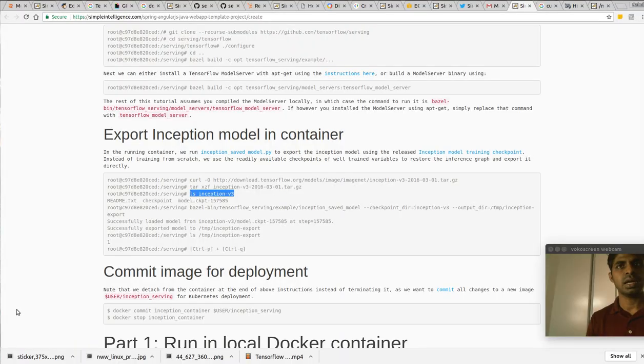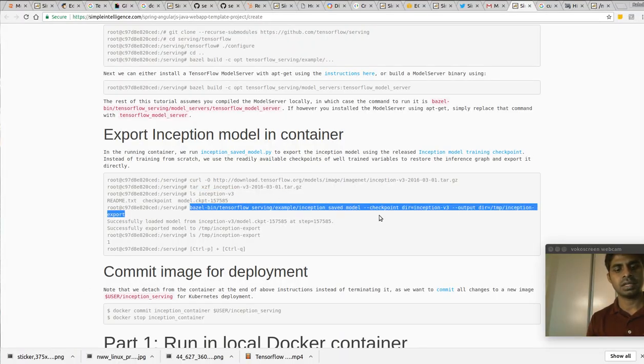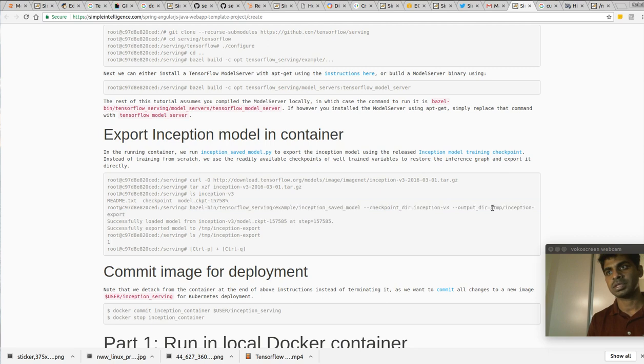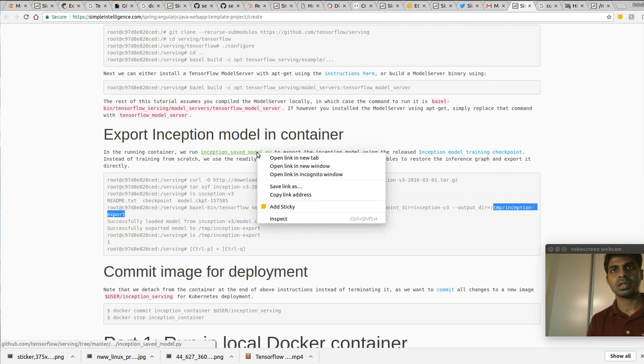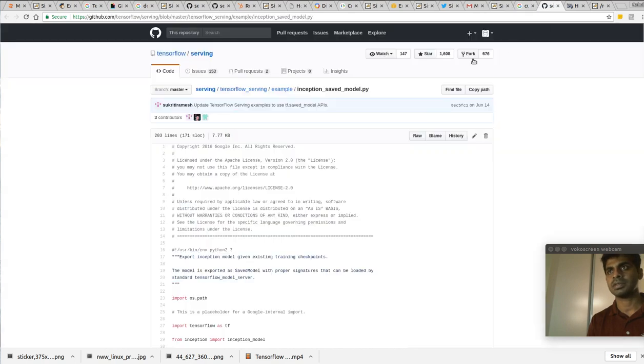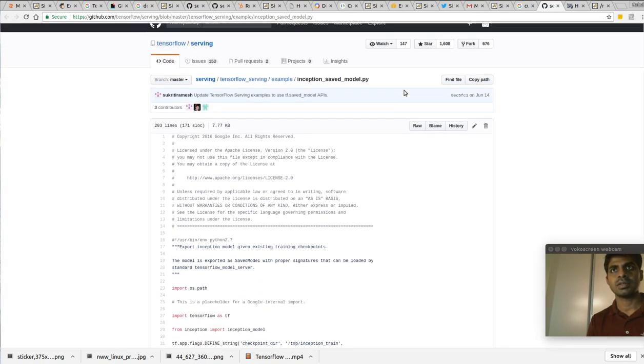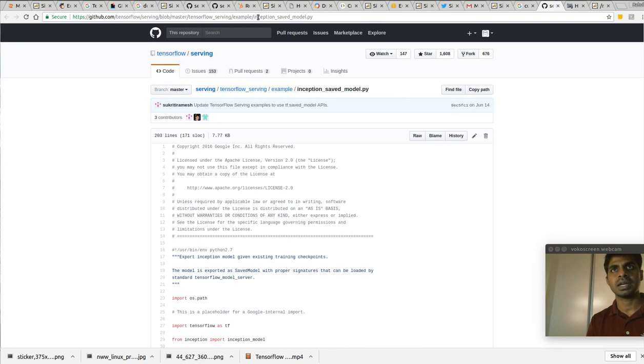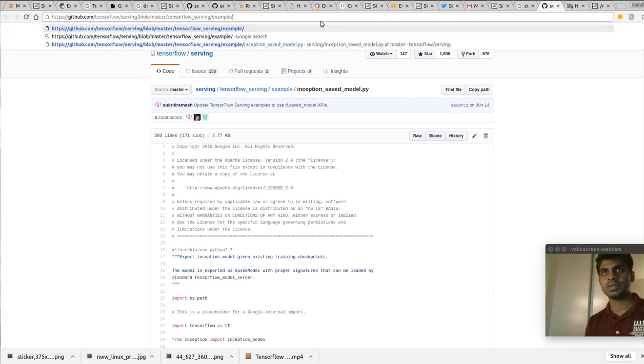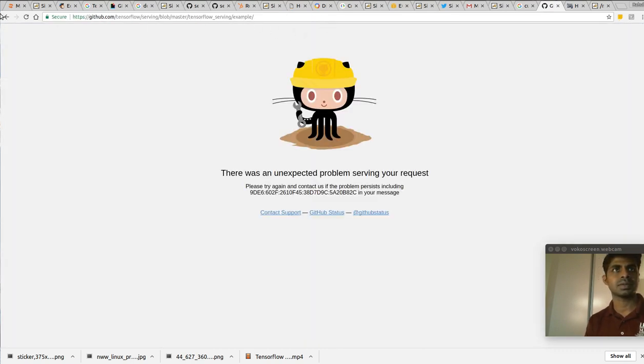Great. Now I need to convert the checkpoint file into a saved model file, and it would be stored in this directory. You can look at the saved model file. There is a sample one given here. The saved model file is here. If I go one step back, you will get the two files that are required.